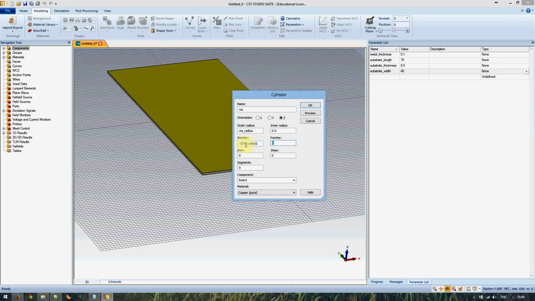SW_width is a new parameter that I have just made, and it's going to be somewhere arbitrarily along here. The Y center, I want to put it down here at the front. I want to make it minus substrate_length over 2 plus 3 times via_radius. That's just to keep it a little bit away from the edge of the board. Zmin: minus substrate_thickness over 2 minus metal_thickness. So this cylinder is going to go right from the bottom straight up to the top.